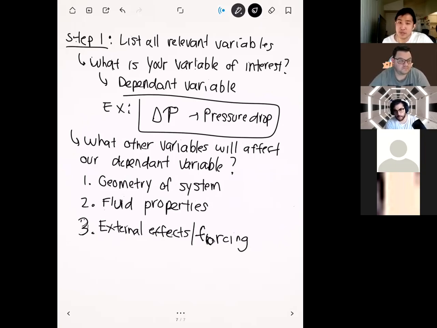So the important thing is to always be observant and ask yourself, what if I change something in my system, how is that going to change my dependent variable? And if you can find something that, if you change it, is going to affect our results, that's something that you should put into your system.